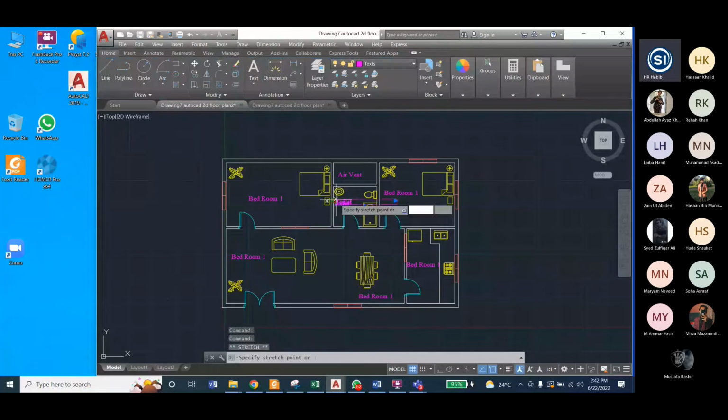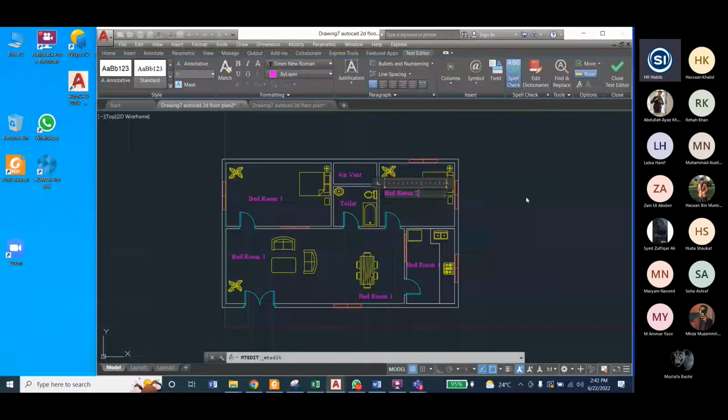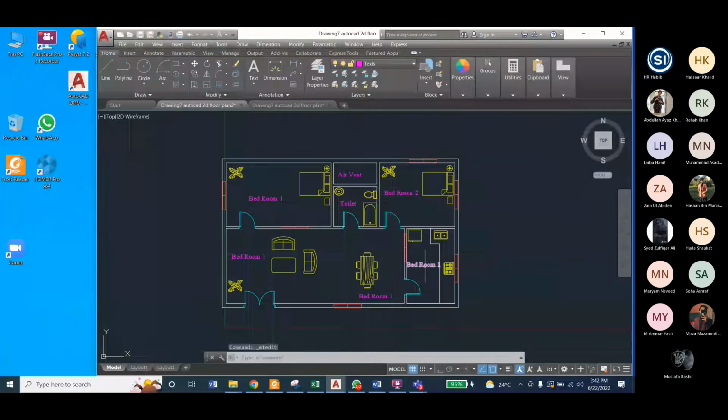Now bedroom 2. This is bedroom 2. No, this is a kitchen. Double click, Control A, KITCHEN. Now you want to move the kitchen a little like this. Now you see the kitchen is not moved. You cannot move the kitchen this way.